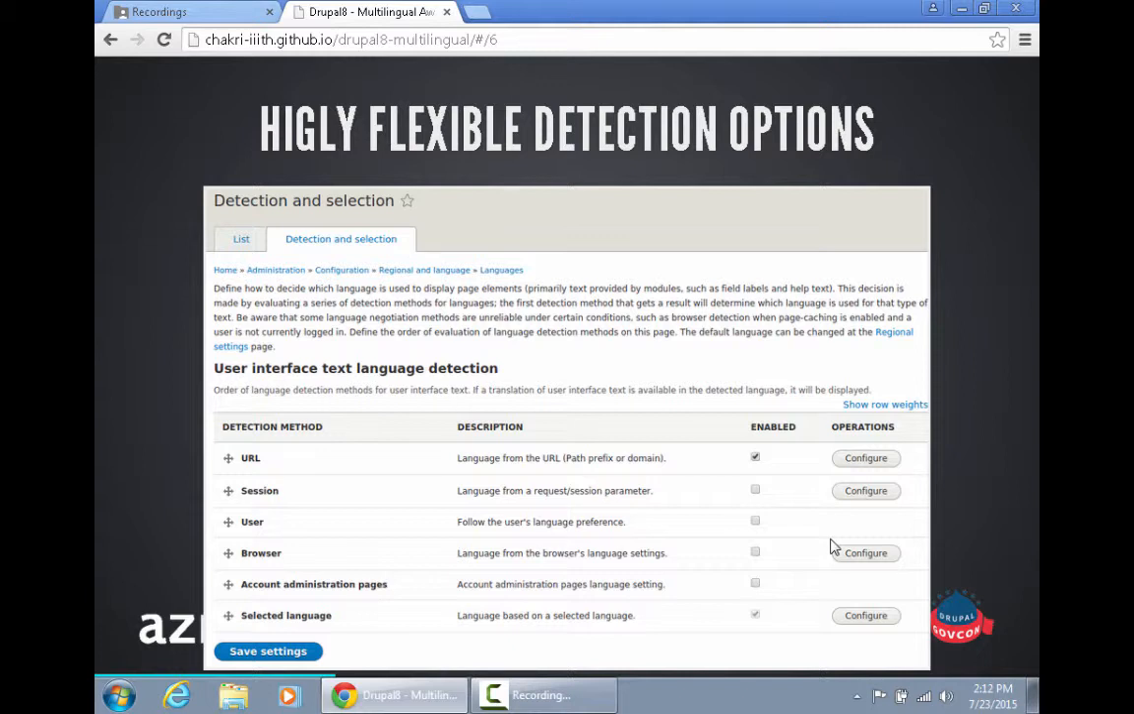So if somebody comes to the site on the current page, Drupal, based on these rules, will check which language to show. If you put session on top of the URL, it will check for the session variable. If there is a session variable saying language, based on the code, it will display the site in that particular language. And this is user interface text language detection.